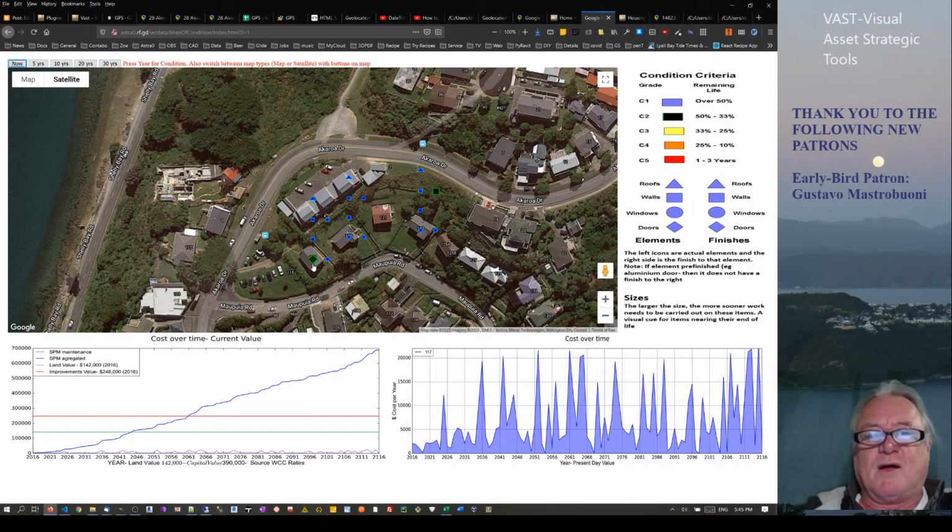Now we've got a diamond for a door, a circle for a window, a square for a wall, and a triangle for a roof. Those are on the left-hand side. Those are the actual physical materials, so the physical door and the physical windows. Since they're all being installed at roughly the same time, that's what you can do there.